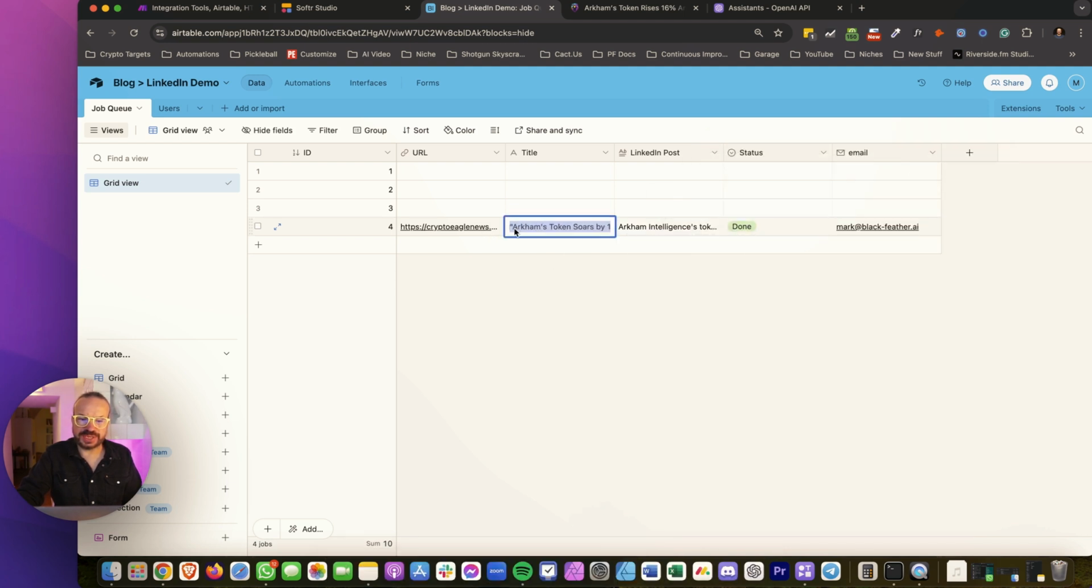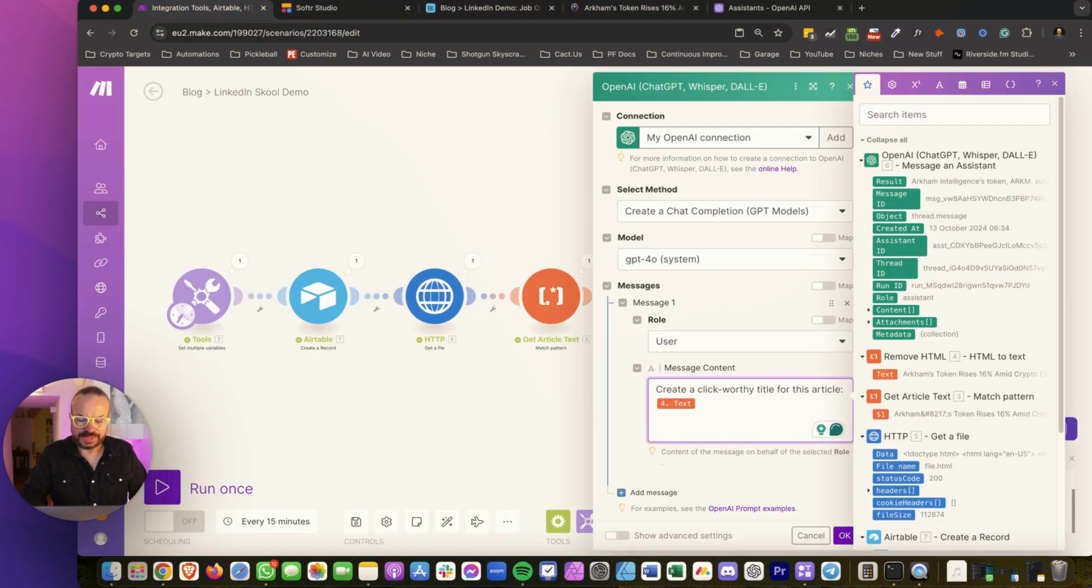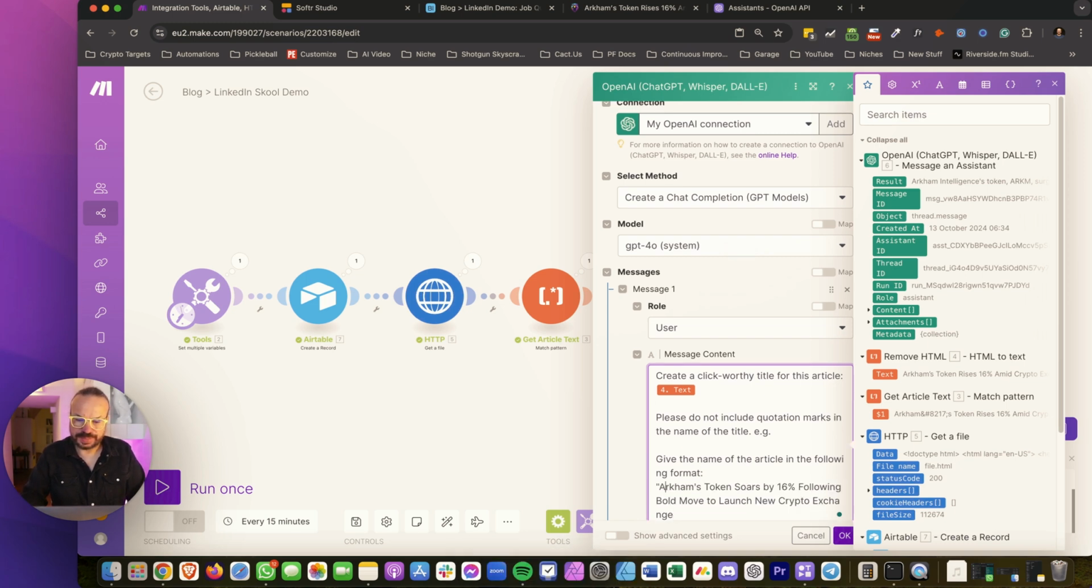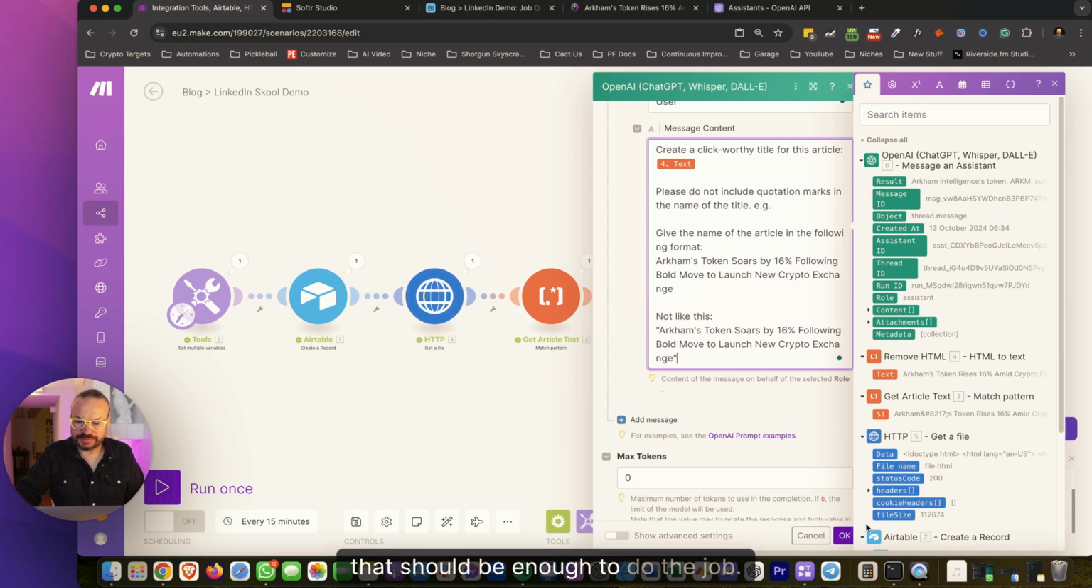What we want to do is actually ask it to not put these in quotes. The title, it always does that if you ask for a title, so you just need to specify to the assistant not to do that. So we'll say, please do not include quotation marks in the name of the title, e.g. give the name of the article in the following format. Get rid of that. And then not like this. Okay, that should be enough to do the job.